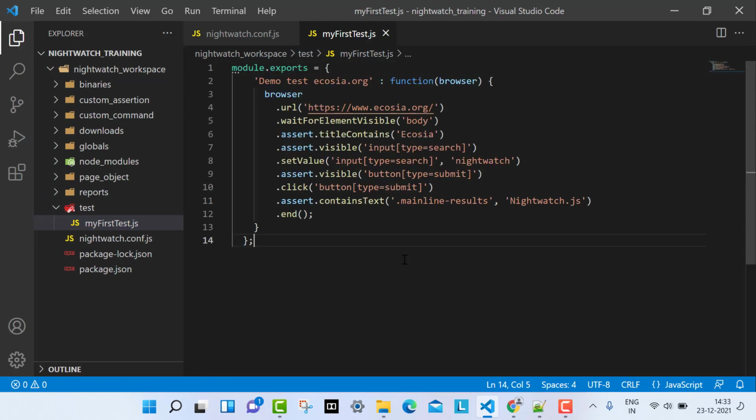Inside that file I'm going to put my code. Right now you can see how this is written. Maybe you are wondering where I got this URL, waitForElementVisible, and what this browser is. Don't get confused by that; we will understand later. But first our task is to understand whether the framework setup we have done is working or not.